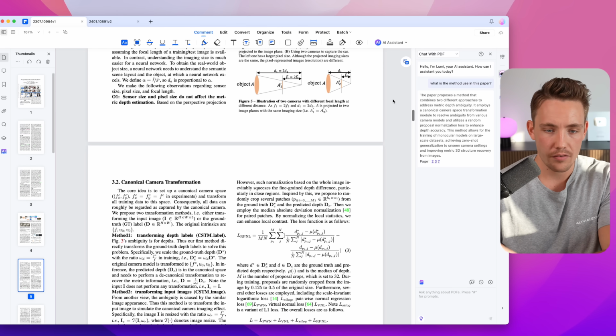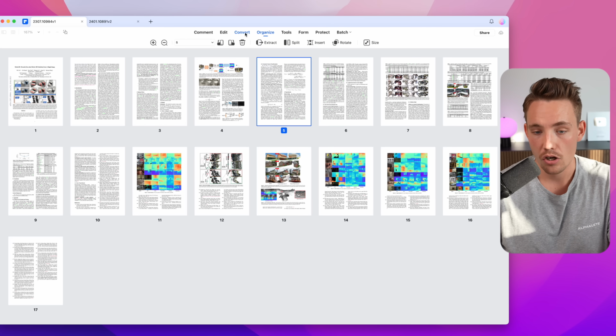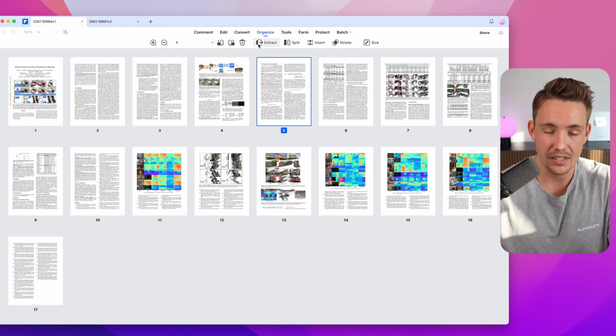So once we have done that, we have our PDF chatbot and so on. We can also go in if you want to edit it. We can go inside our organize. You can extract it. You can split PDF files and so on.